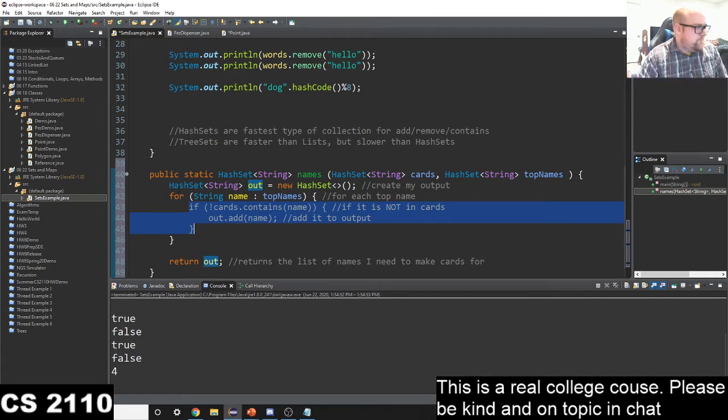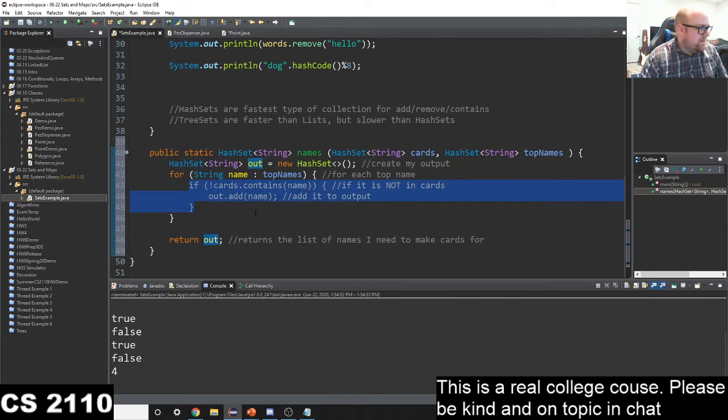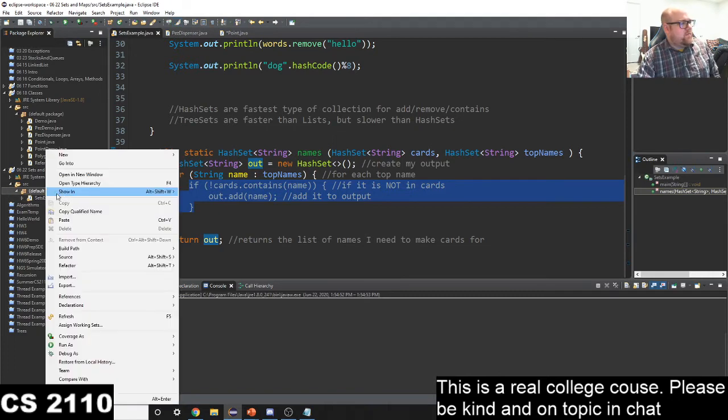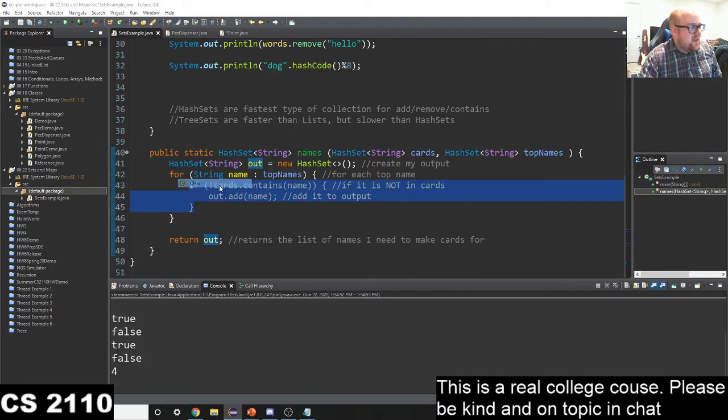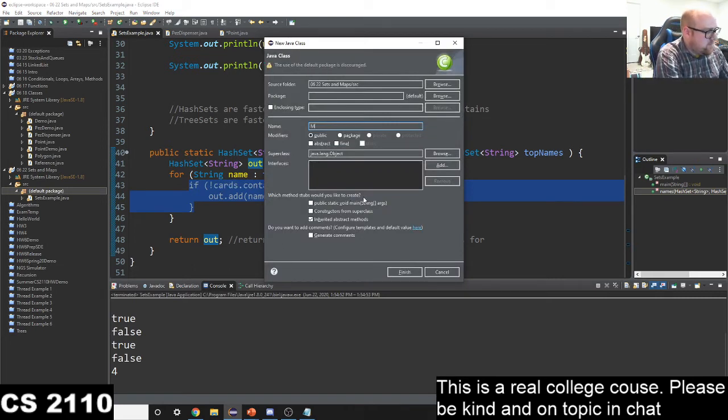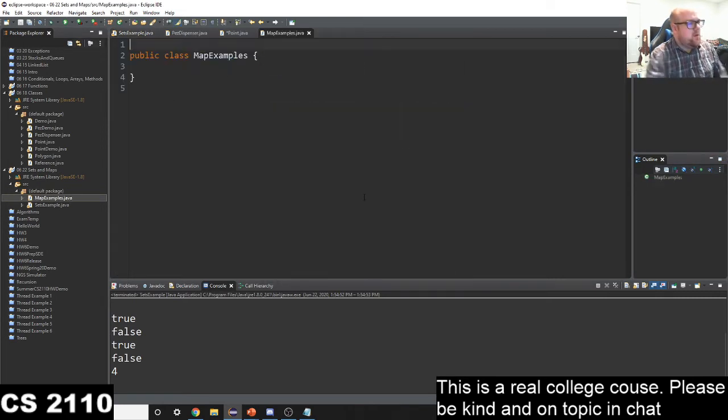All right. So with that, that's it for sets. Now, let's talk about maps. So a map is very, very similar to a set with one key difference. A map, unlike a set, is not for containing one group of information. Rather, the idea of a map is to map one value to another.